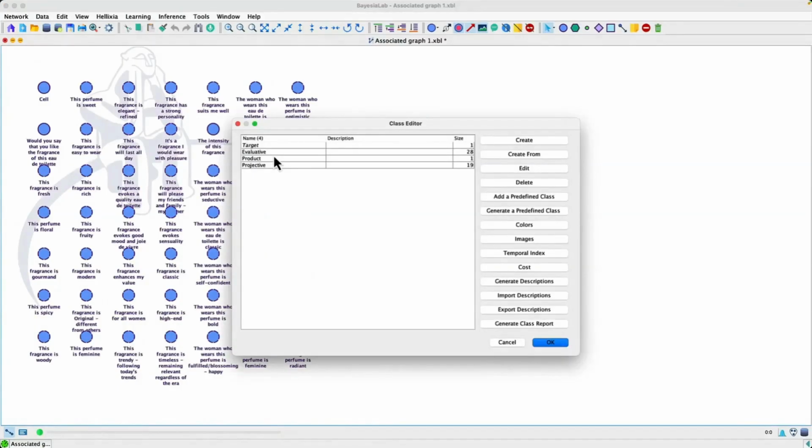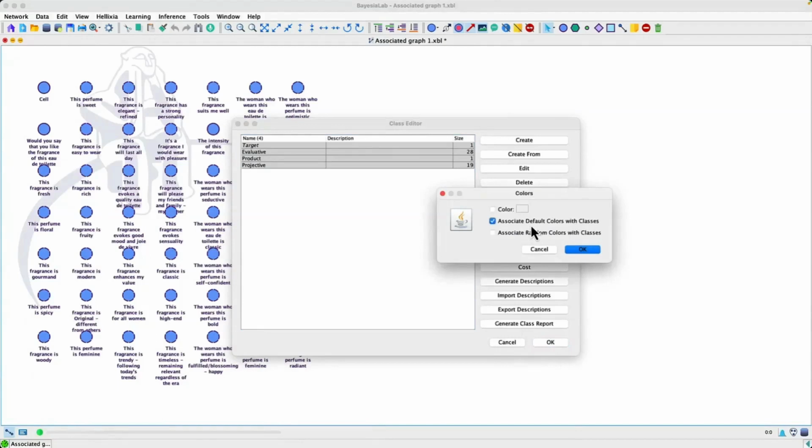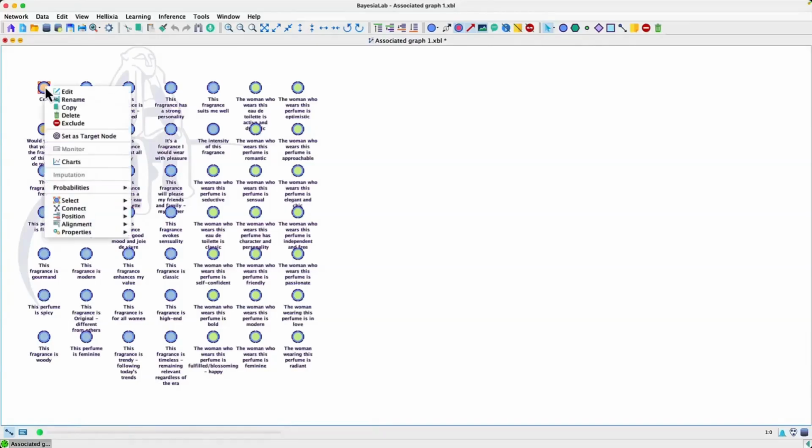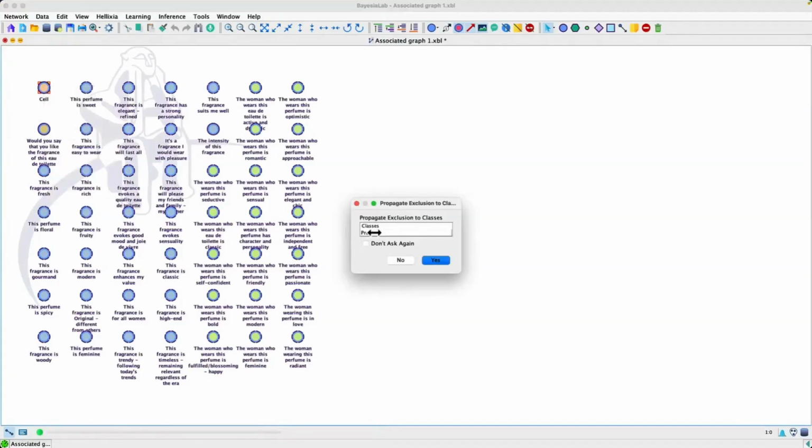And I have my 4 different classes. I have target with only one node, evaluative variables, 28, then product, one variable, and projective variables, 19 projective variables. I can select all these classes, define and associate a color with each. So now I can quickly identify my nodes by using the color, right? And since I'm focusing on the first step of the PSEM, I need to machine learn the relationships between the manifest variables. So I'm going to use only the evaluative and projective variables, and exclude the product.